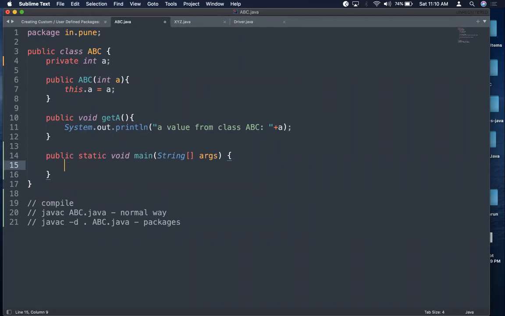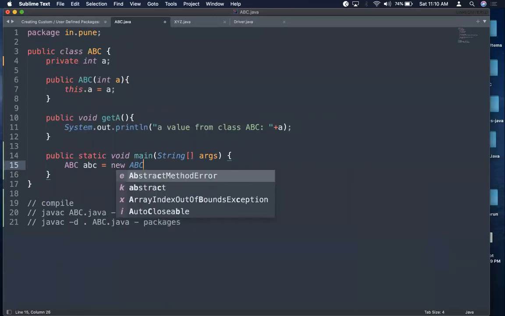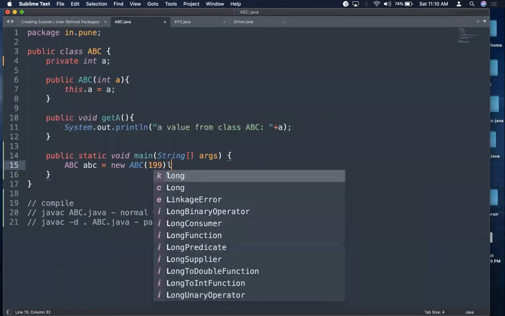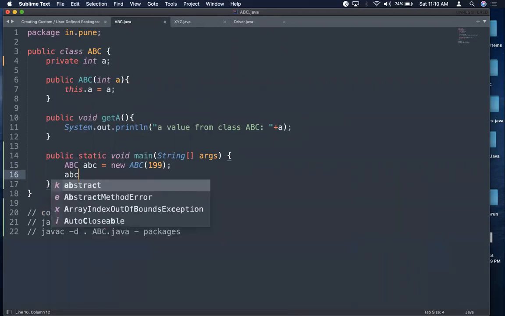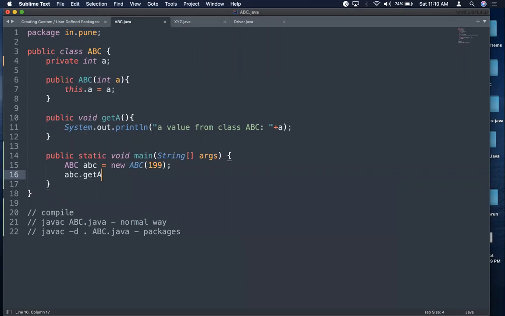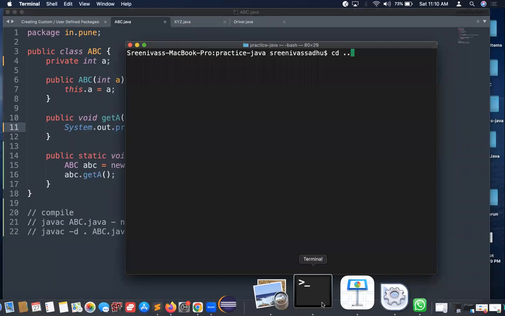Now I want to create an object of ABC. So how do I create it? Small abc equal to new ABC, and I need to pass a value, right? So now I am passing 199. And I'm going to call a method, that is the getA method, abc.getA. Fine. So this is how I can create an object in my main, and I can call A. So then the value of A from class ABC, I am going to display now. Okay, let me now save this. So when I save, I need to compile also. Let me compile here. So now I will use the same syntax that has to be followed to compile, javac -d . ABC.java, and it compiles successfully.